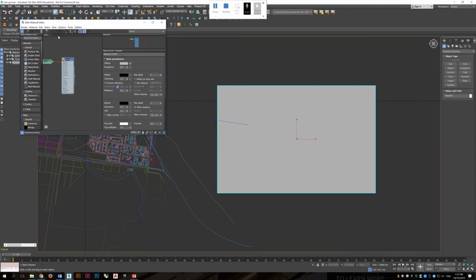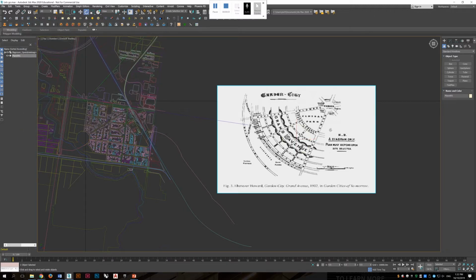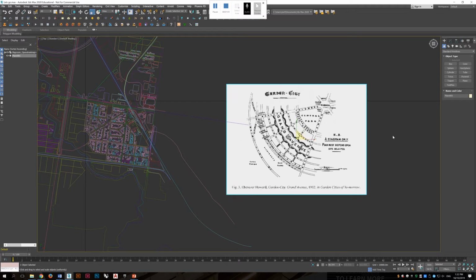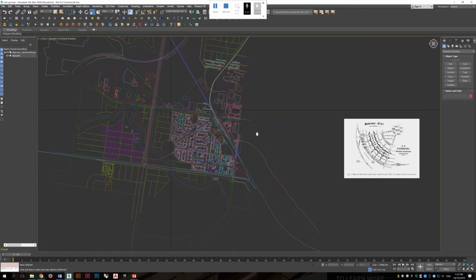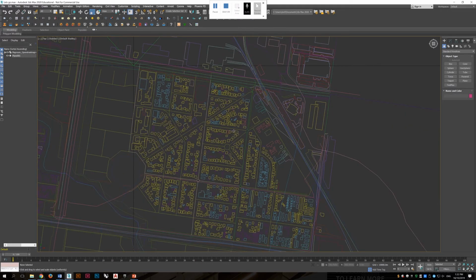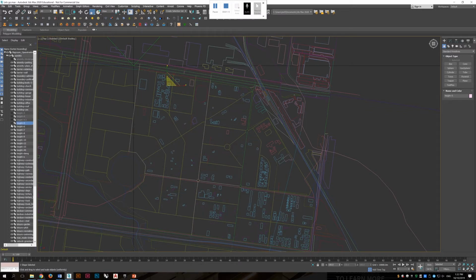Then we apply this material to the plane, but nothing's showing because we have to click on this Show Shaded Material in Viewport. And now here it is. And we just need to adjust the size of this image because it feels like it's been stretched. Okay, change the scale, and we are going to change the existing context.